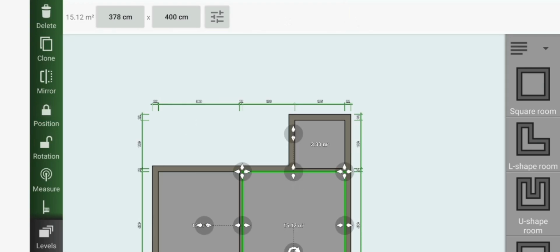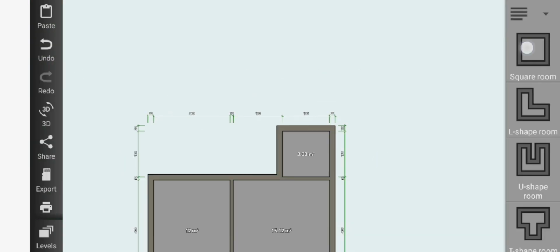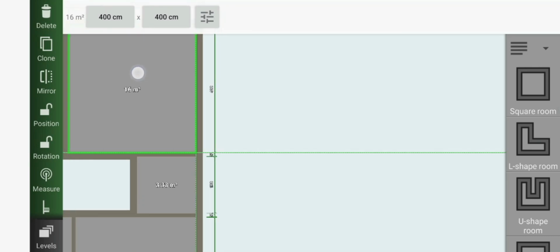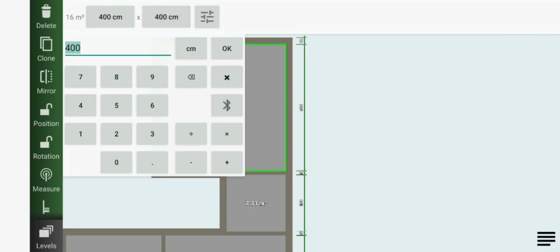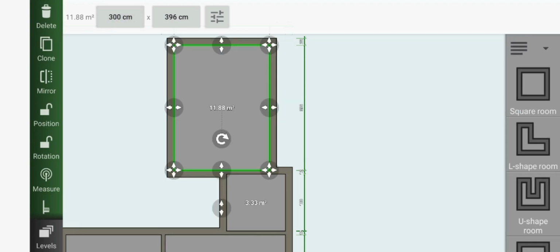Just make sure that the position is locked so that the rooms don't move around as much. Another square room. Make that 396 by 300.